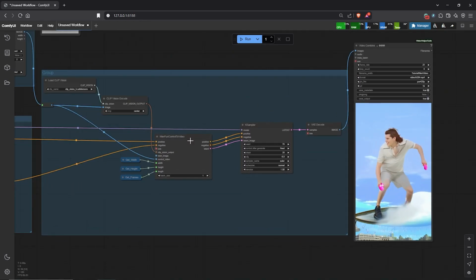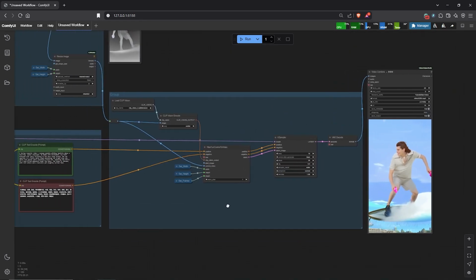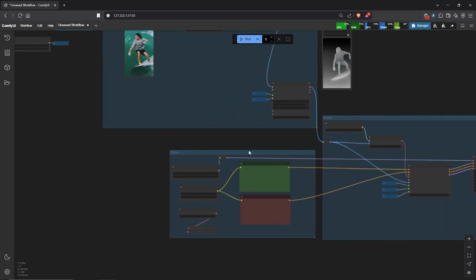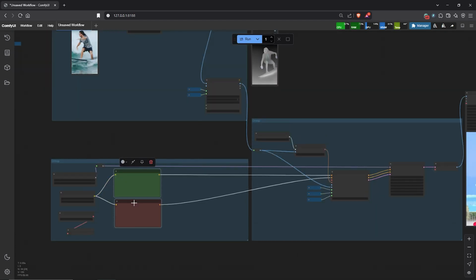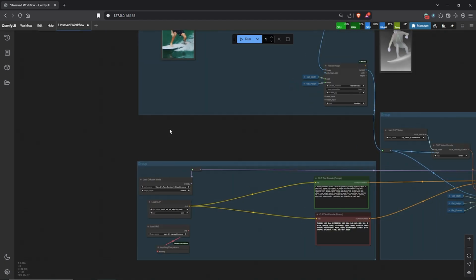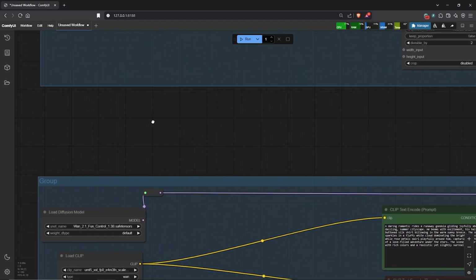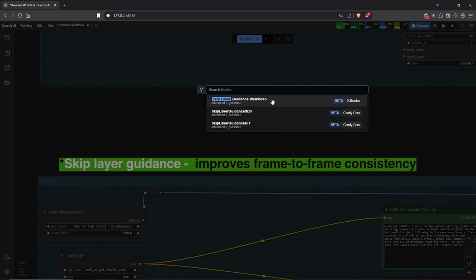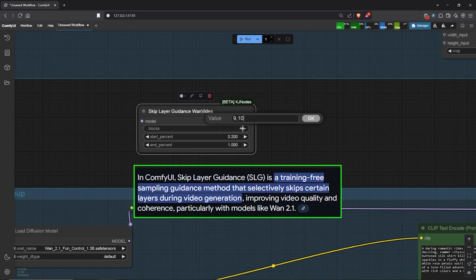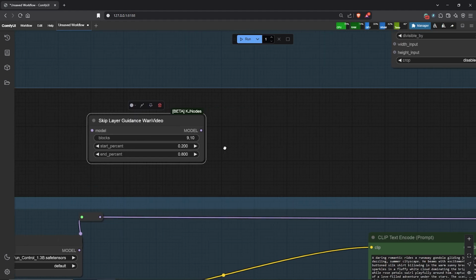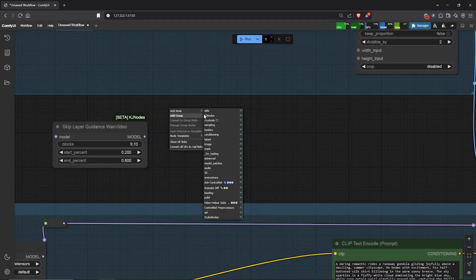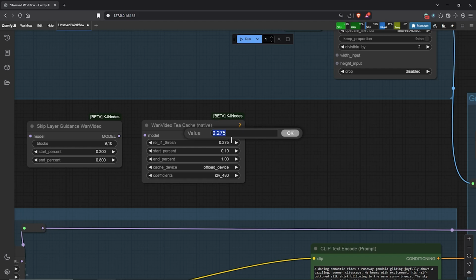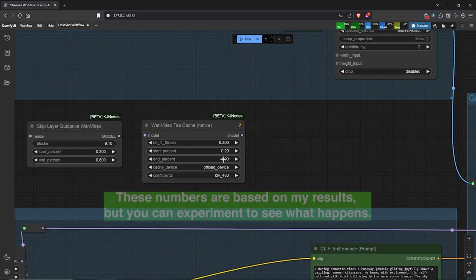Instead of allowing a random video generation, what if we could make any image the subject? Before we do that, I would like to add a few more advanced nodes to improve the results of the video. So double click here, let's search for clip layered guidance. I will adjust the settings here that worked well for me. Next, add node, KJ nodes, T-cache, select one video T-cache. This will speed up the process while preventing visual quality loss.